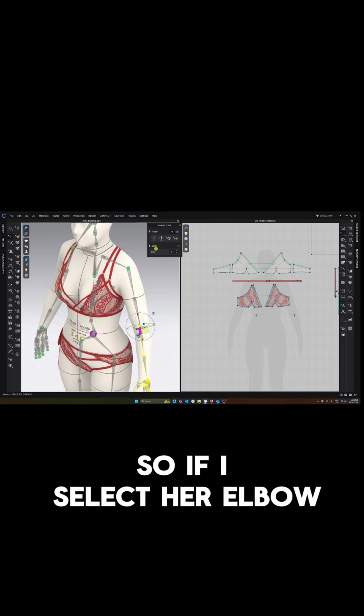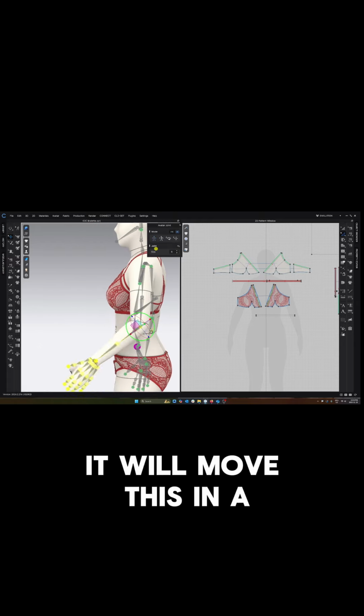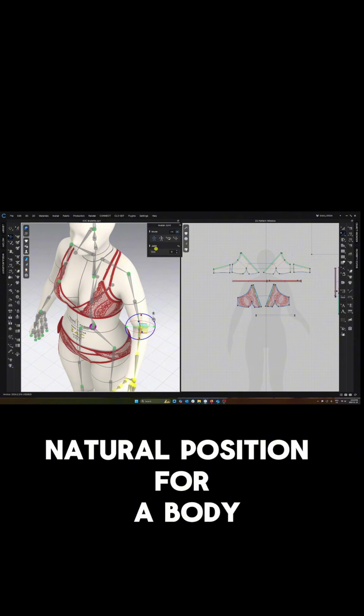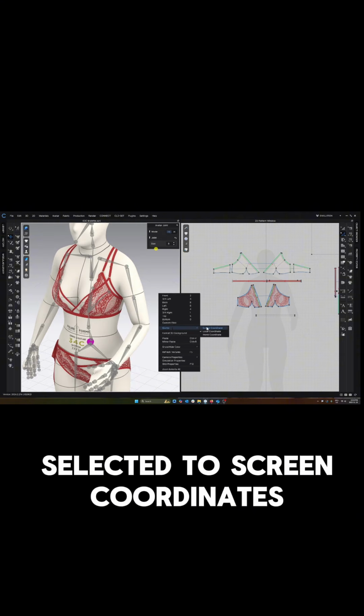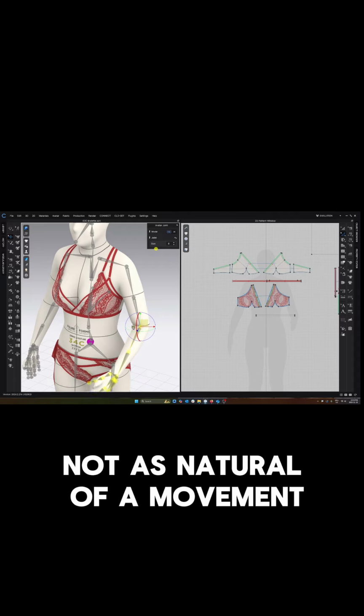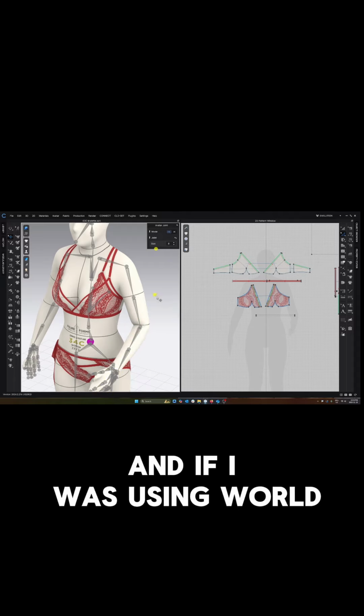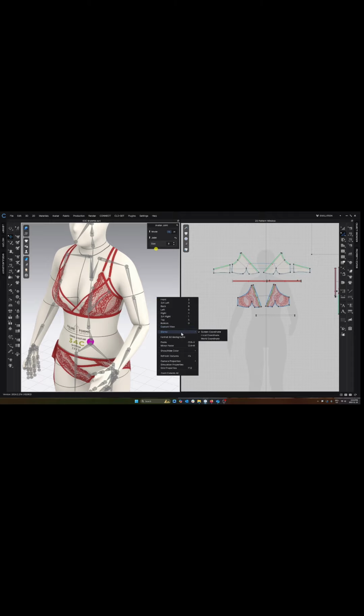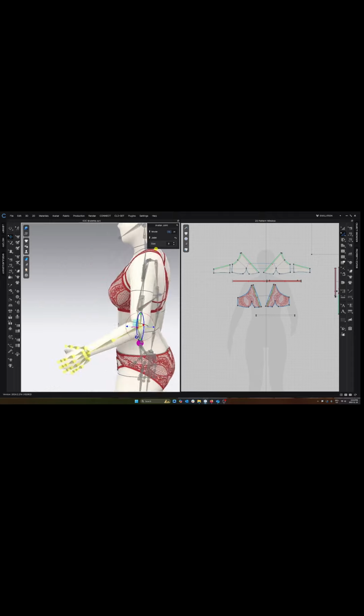So if I select her elbow joint here, it will move this in a reasonably natural position for a body. But if I had my Gizmo selected to screen coordinates, you can see that it is not as natural of a movement for her body. And if I was using world coordinates, so it's not as natural of a position.